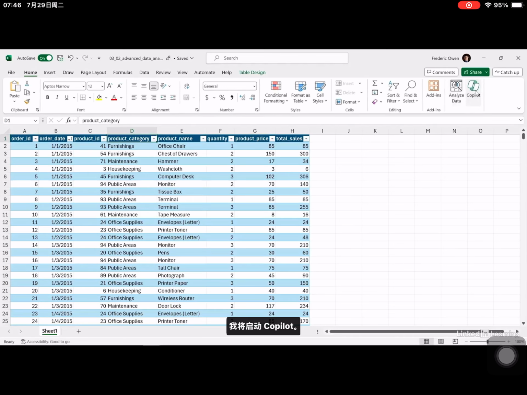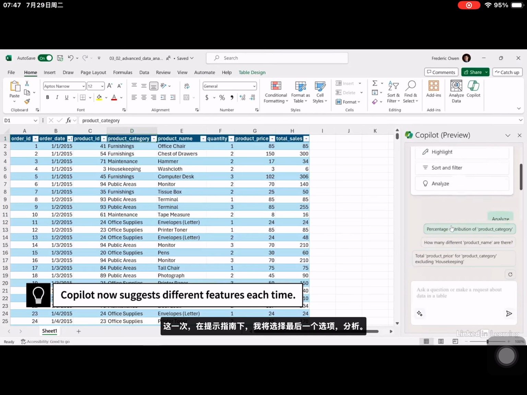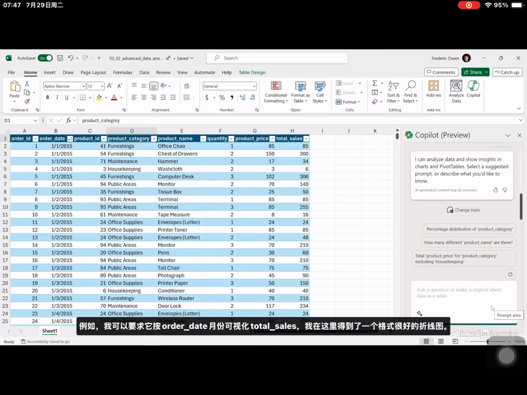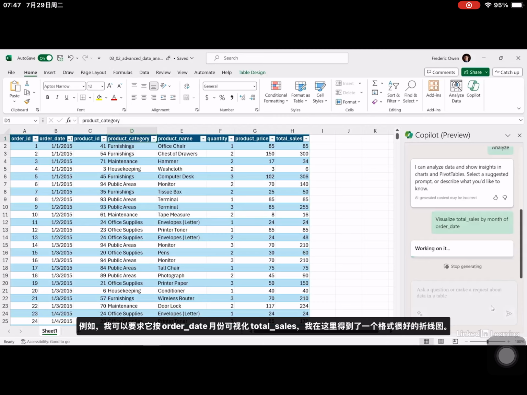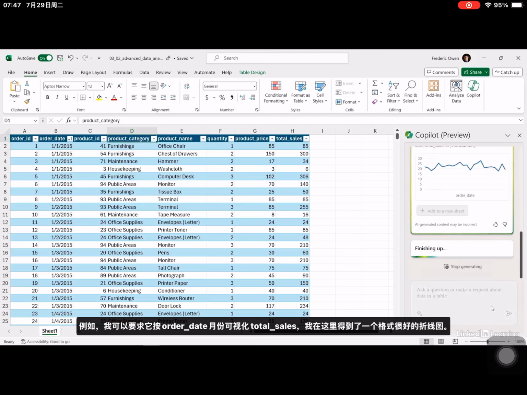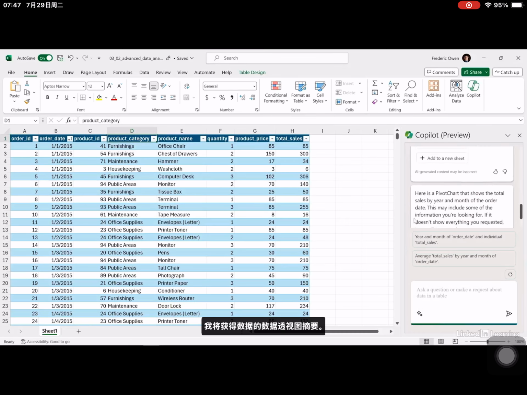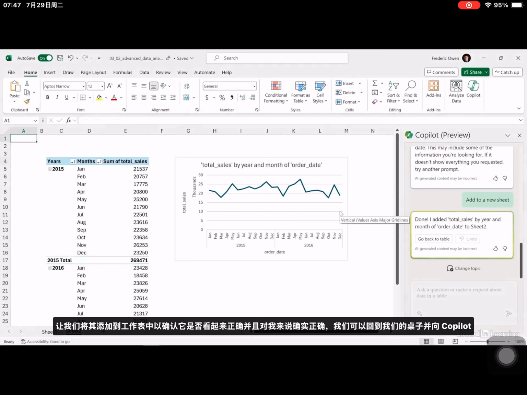I will start Copilot. And this time, under the prompt guide, I am going to select the last option, Analyze. Copilot is now primed to explore the table for insights. For example, I can ask it to visualize total sales by month of order date, and I get a nicely formatted line chart here. I will get a pivot chart summary of the data. Let's add this to the sheet to confirm.